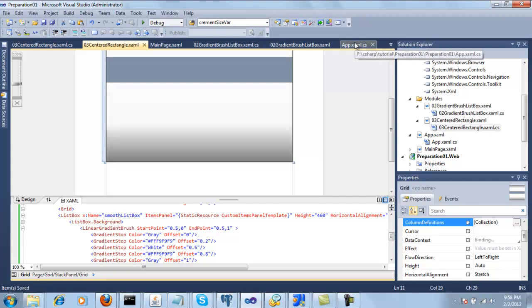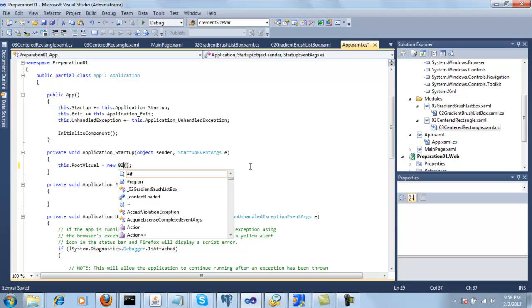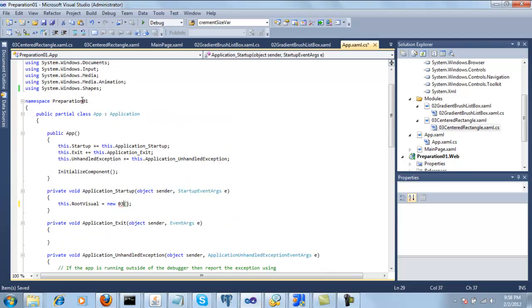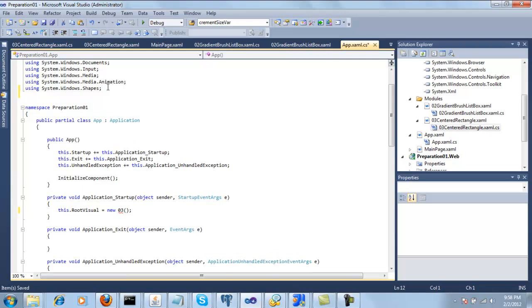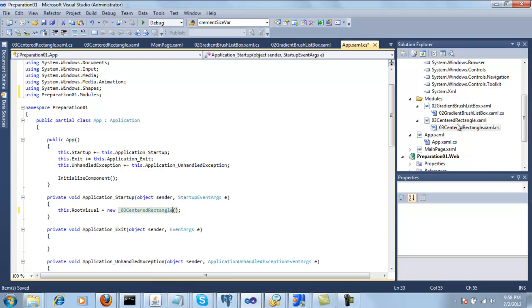And then run our application. First, we need to change the default page of the application. Let's add a using with the name of the project and the folder which contains the page, because I created the page inside the folder of modules. Let's run our application.